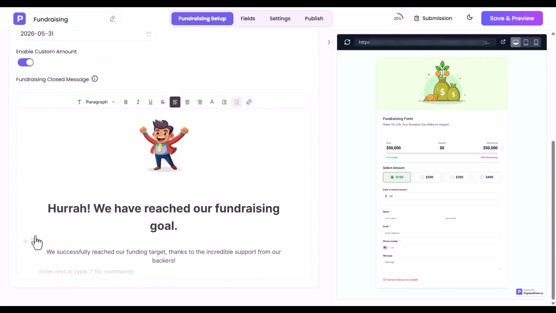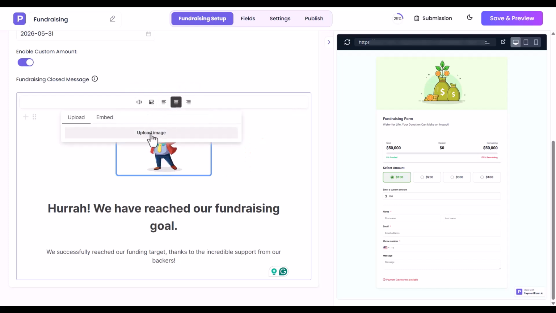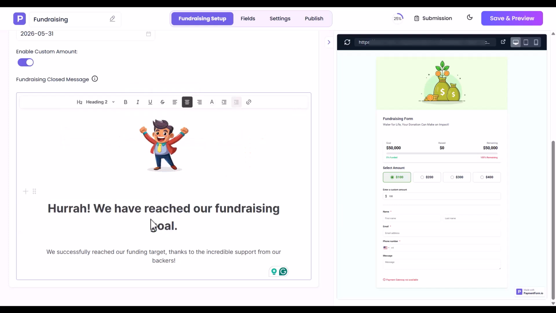Under the fundraising closed message settings, you can customize the message that will be displayed when your fundraising campaign ends or successfully reaches its goal.